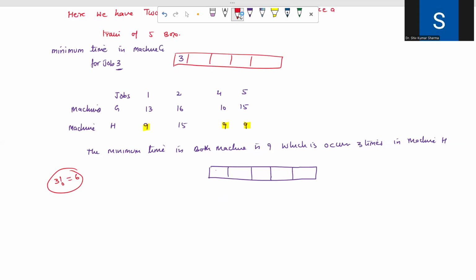So here we have the first step, the 3 is here. Now we write the first train: 1, 2, 3, 4, 5. First the 3 is here. Now when we choose this 9, which is on machine B, we write down job 5 here. After writing job 5, we eliminate this 5. Then we select the next minimum.